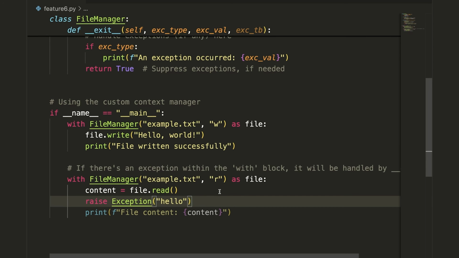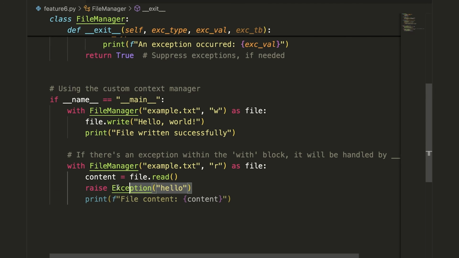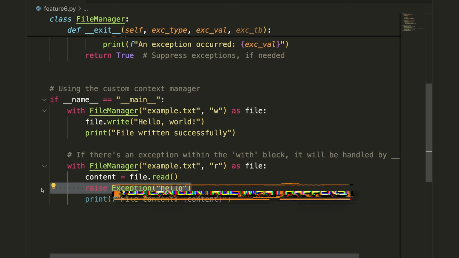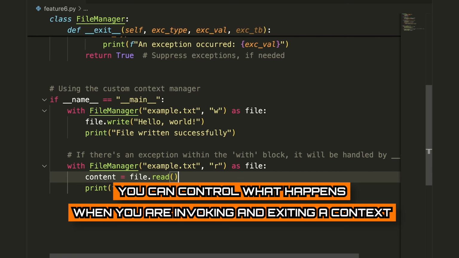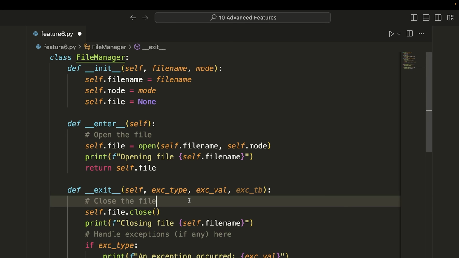Now, the reason that worked is, again, because the exception occurred. Since the exception occurred, we went directly into the exit block. We saw that we did have this exception, so we printed out what it was, but we suppressed the exception by returning true. So that is the advantage of using a context manager. You can control what happens when you are invoking the context and when you are exiting the context. And this is a useful way, again, just to have some more control on what's going on, especially if you're working with things like files, or you need to make sure things are opened or closed, or you have kind of a setup and tear down operation.